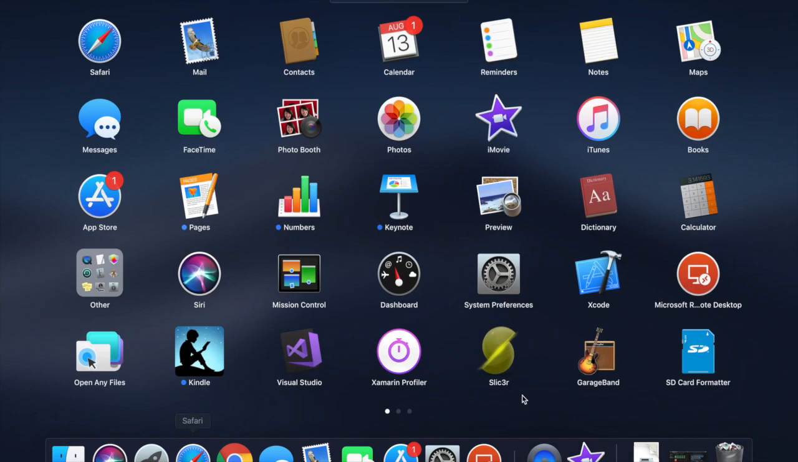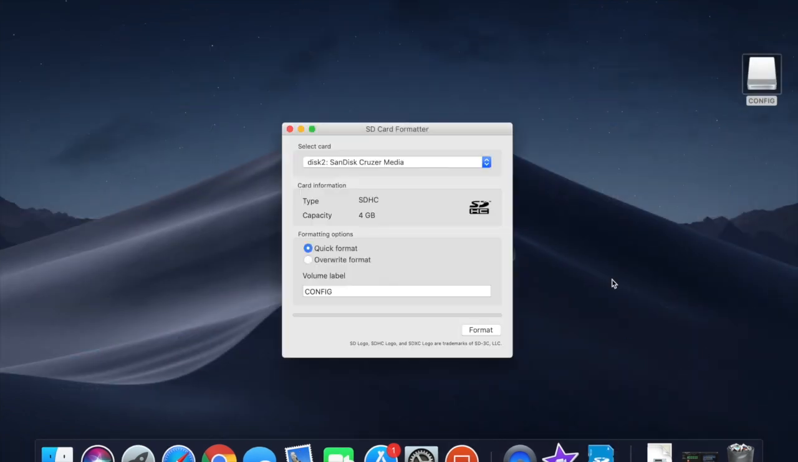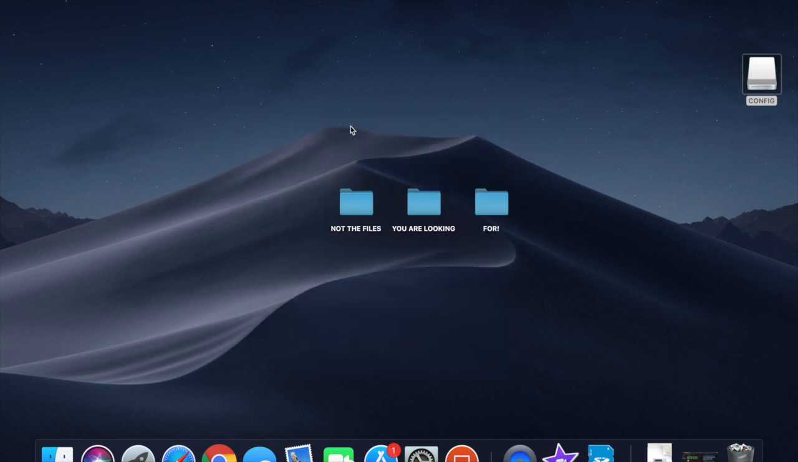So we're going to go into our SD card formatter. We're going to open it up. I've got a SanDisk Cruiser Media hooked up, and you're going to format that. Now, be careful to write CONFIG in caps right over here. This is very important. And you're going to get out of there. Once you've hit format, then you'll have your USB drive all configured for the network setup.